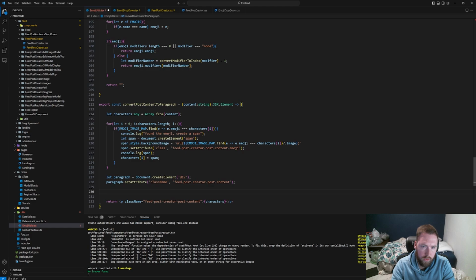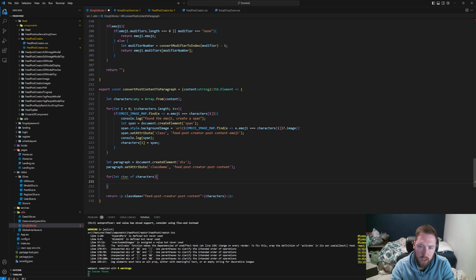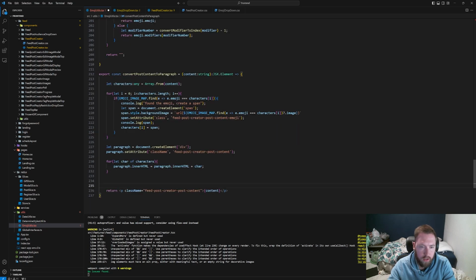And then we basically need to say for let char of characters. So for each character, maybe we say paragraph.innerHTML is equal to paragraph.innerHTML plus char. Don't know if that's going to work. The other thing I'm concerned about is we're returning a JSX element. This isn't a JSX element. So I might need to look into how to create a custom JSX element. That's not the right word, but do something similar to that.